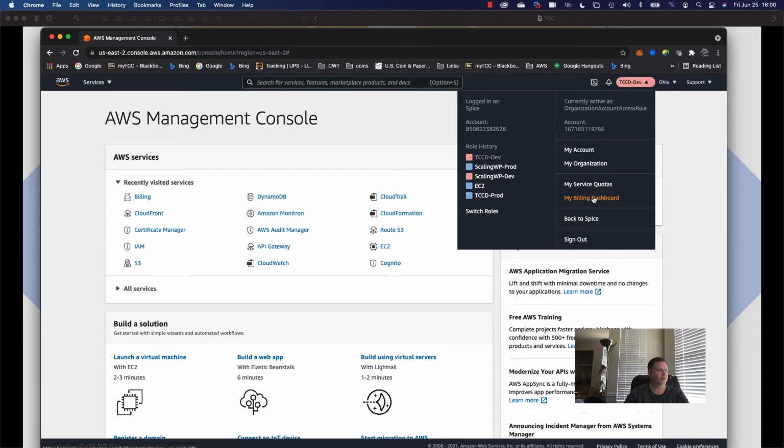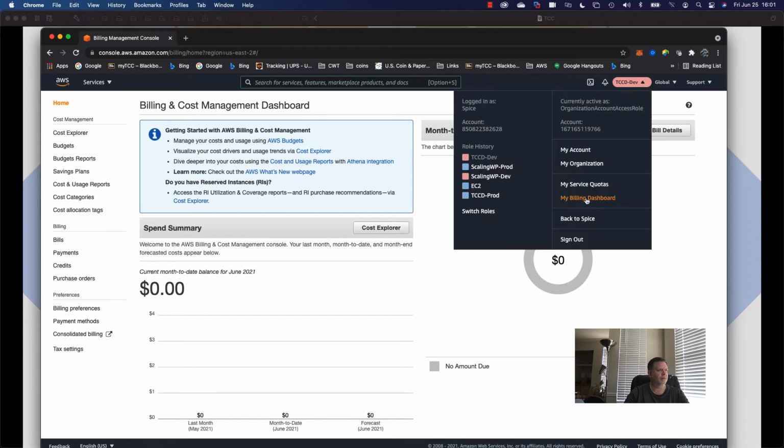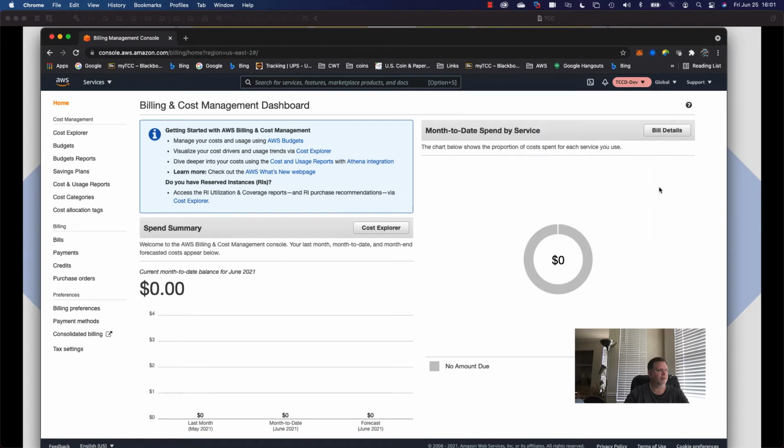Billing Dashboard. This is how you get to the dashboard, and then this will show you how much you've spent, how much you're going to spend, right, and what you might spend in the future. So this is our billing dashboard, and like I said, you just get to it by logging in and then going to your account and selecting billing dashboard.